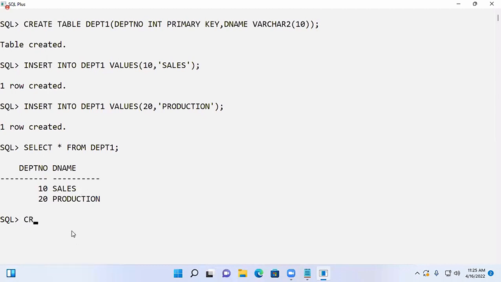Now later, when you create the child table, create table EMP1, so employee ID. Now I want to take your employee name, varchar of some size, and here carefully observe: suppose you created the EMP1 table, do you want to make a relationship with the DEPT1 table? Whenever you create this table, which table do you need to create a relation with? DEPT1. To which table are you creating relationships?